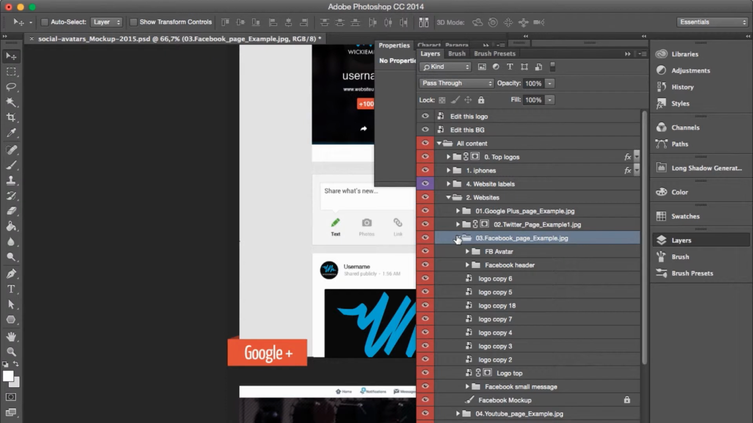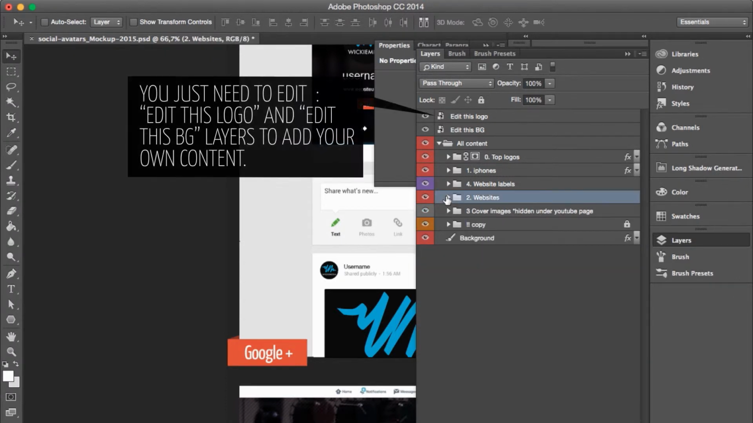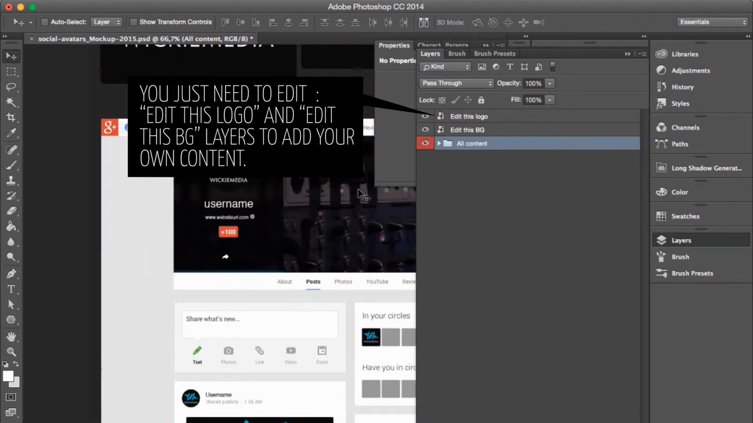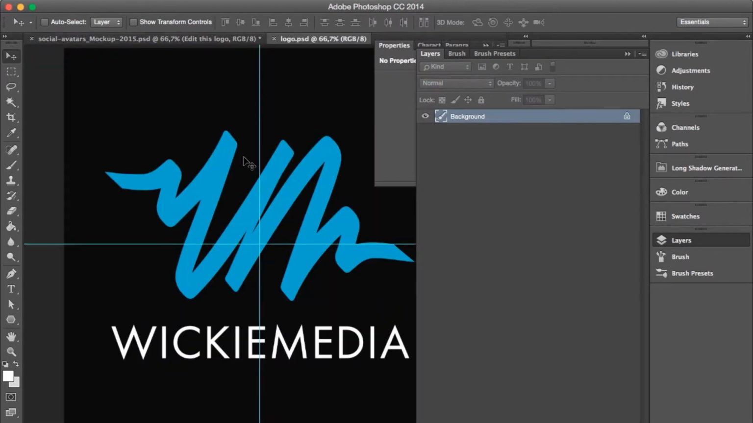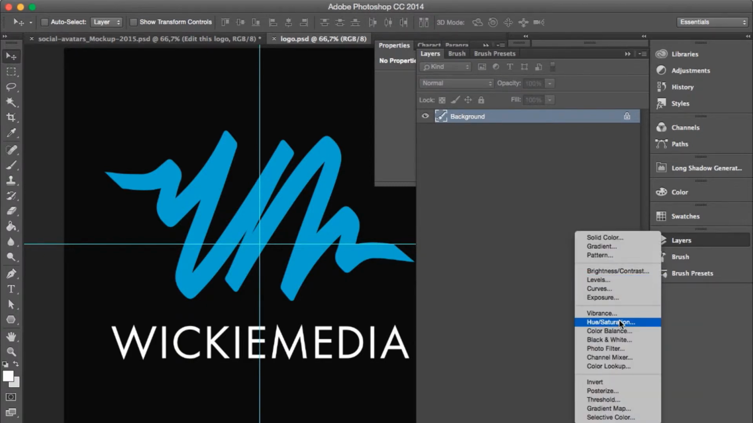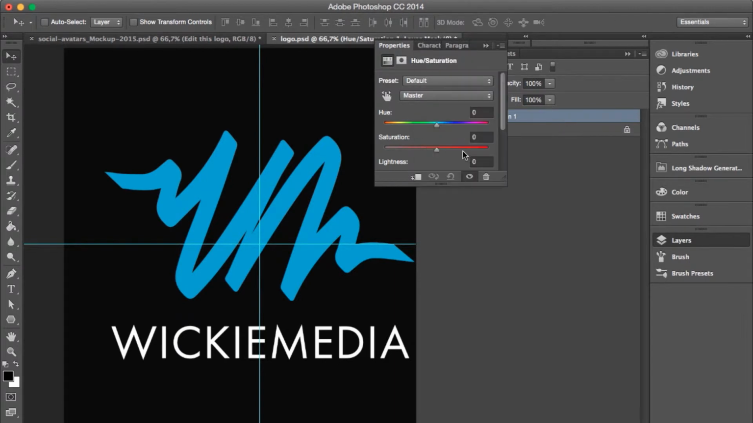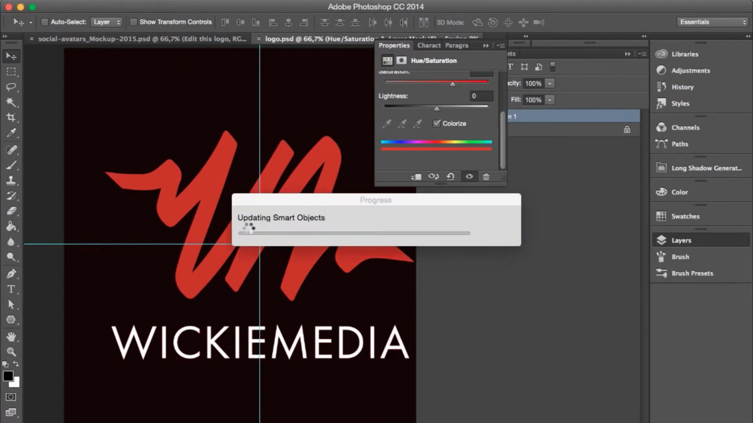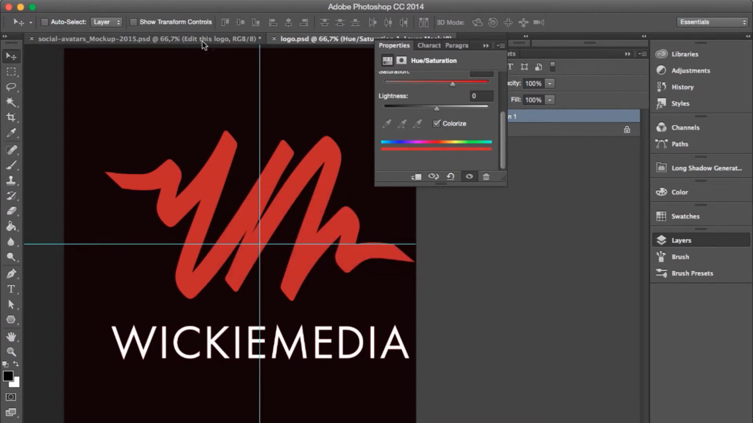We just need to edit this logo file or the background file in order to change the logos and all the different background images. So if I double click on the logo file, it's going to open up this file right here. And let me just quickly add a hue and saturation layer so we can update this single one. Let's colorize it, make it a little bit reddish. And the moment that we save it, you're going to see that it says updating all of the smart objects, and that's what it's doing right now. And that's going to reflect on all the different layers that are using this actual logo file.